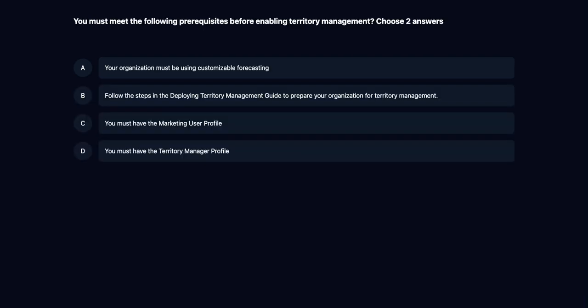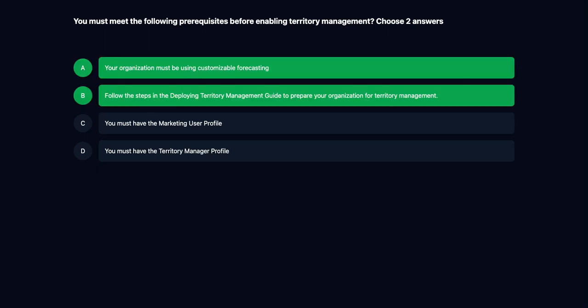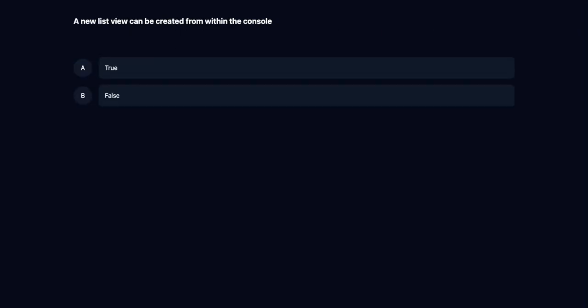You must meet the following prerequisites before enabling territory management. Choose 2 answers. A. Your organization must be using customizable forecasting. B. Follow the steps in the Deploying Territory Management Guide to prepare your organization for territory management. C. You must have the Marketing User Profile. D. You must have the Territory Manager Profile. A new list view can be created from within the console. A. True. B. False.